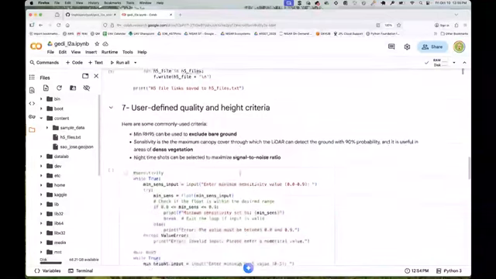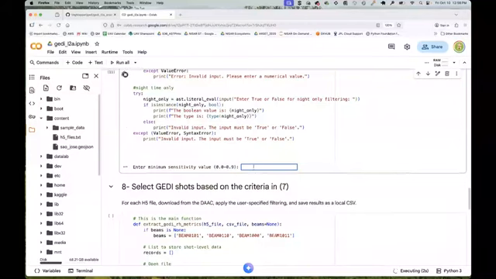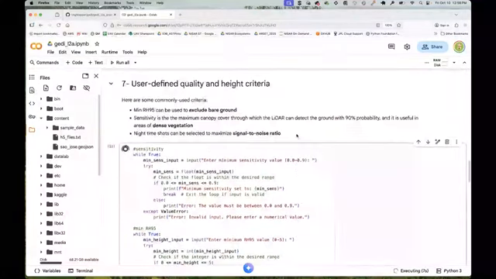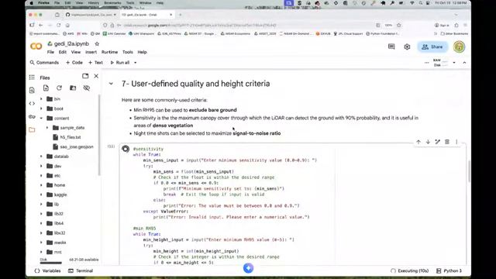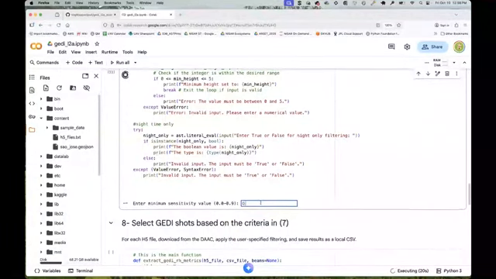So for the next step, we're going to define how we're going to further filter these files. I'm going to use some criteria that are commonly applied to this level 2A dataset. If I run this, one of the criteria that's commonly used is the sensitivity. The sensitivity is the maximum canopy cover through which the lidar can detect the ground with 90% probability. Because I'm working in a tropical forest, I'm going to set this to 0.9.